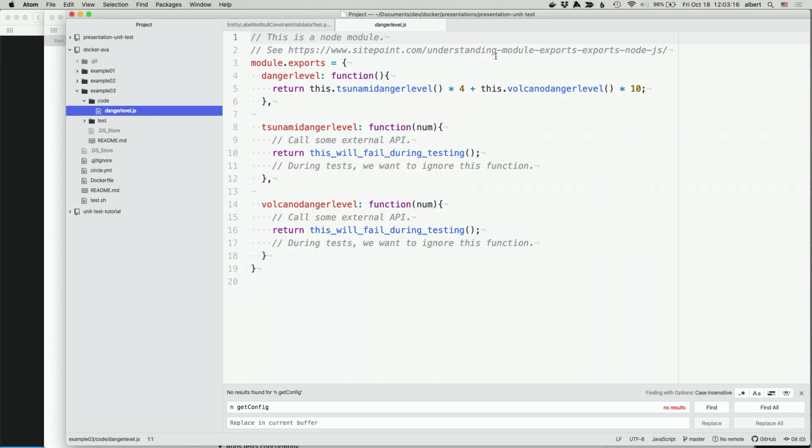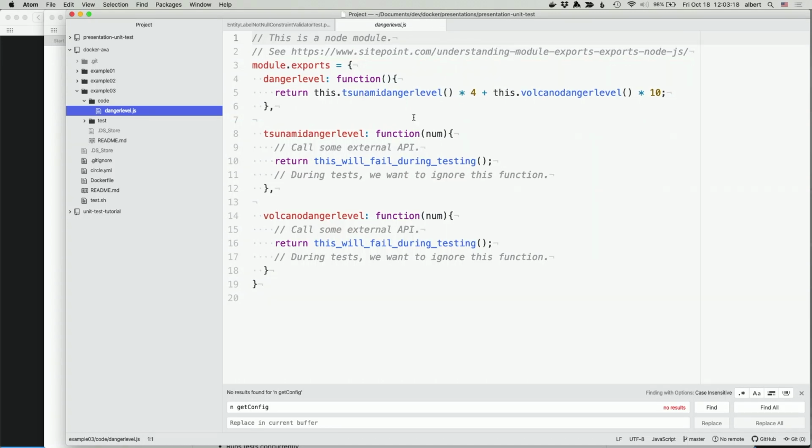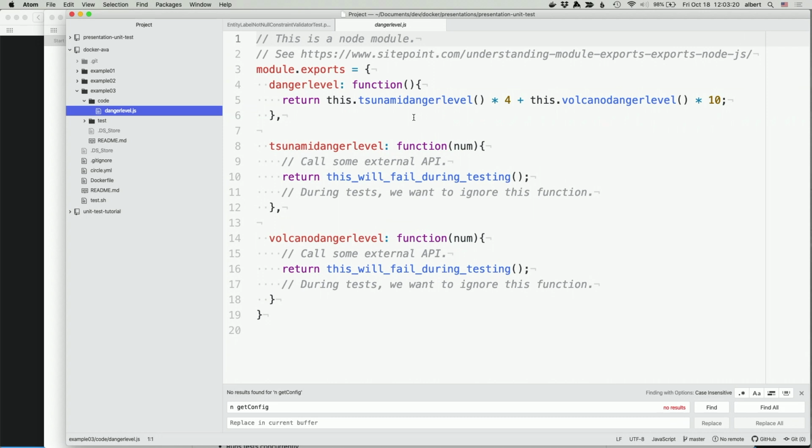Okay, let's say we have a JavaScript file that looks like this. We have a function called danger level, and this is really just an example. So my tsunami danger level times 4 plus my volcano danger level times 10. And then these methods actually probably call an API of some agency which sends you back a danger level or whatnot. You don't care what these things do, right? We only want to test this. How do we do so?